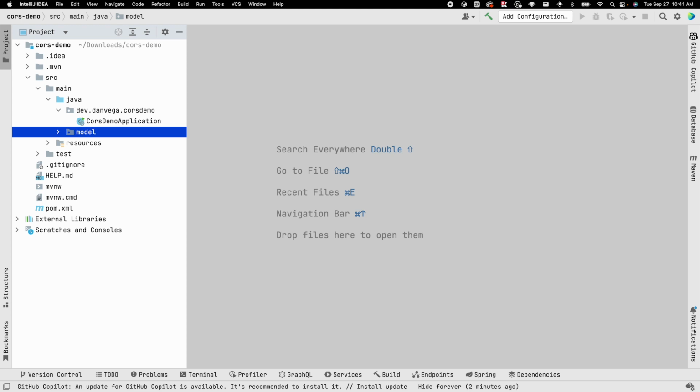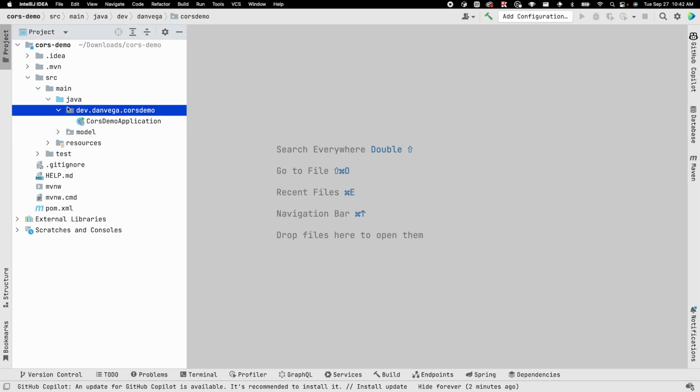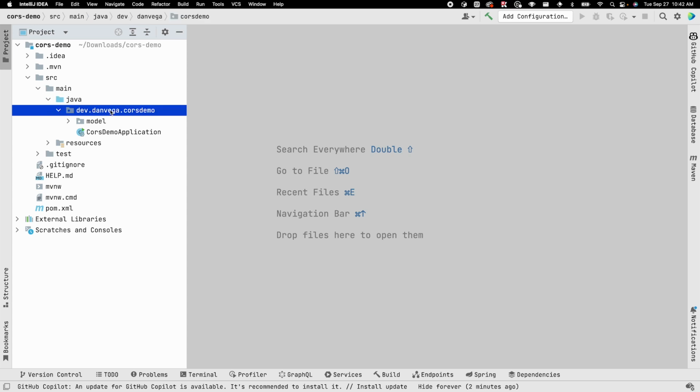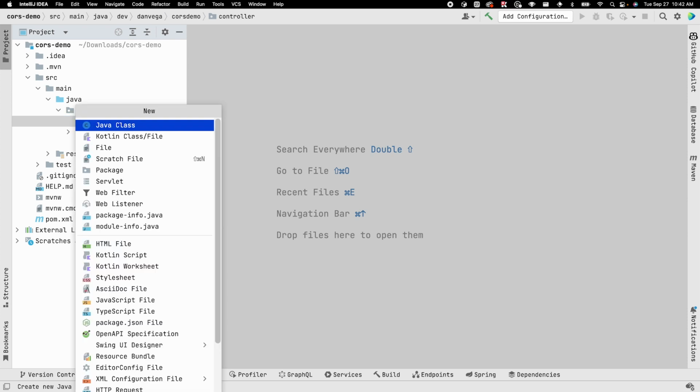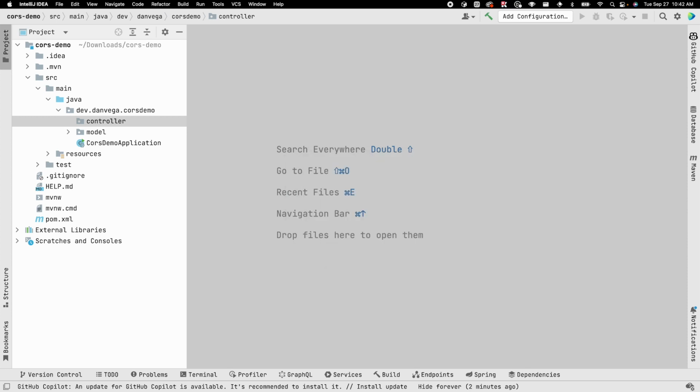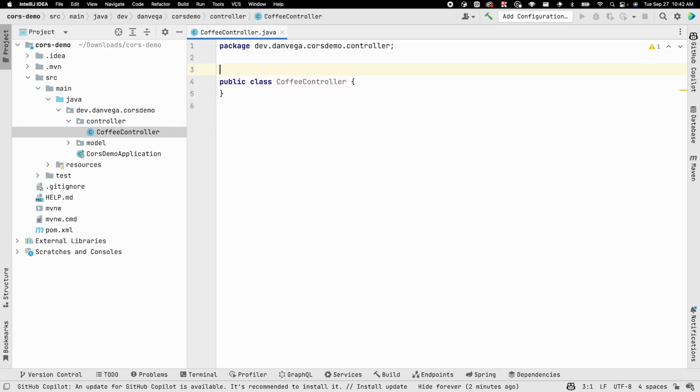Next thing I want to do is go ahead and create a coffee controller. So let's go ahead and create a new, we didn't get that in the main package. That will cause us a problem later. So let's make sure that's there. Let's create a new package. We'll call this controller. And inside controller, we'll create a new Java class and we'll call this CoffeeController. Again, that's by convention. You don't need to call it that, but you'll see that often in Spring applications, just using that convention of the controller suffix.